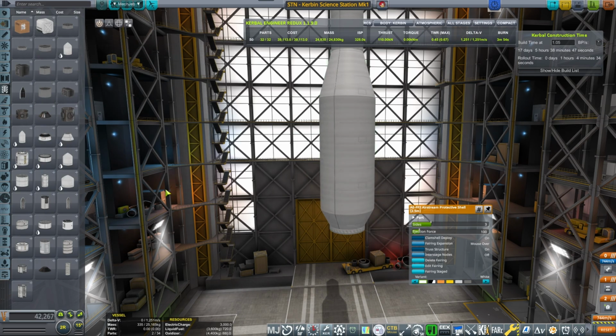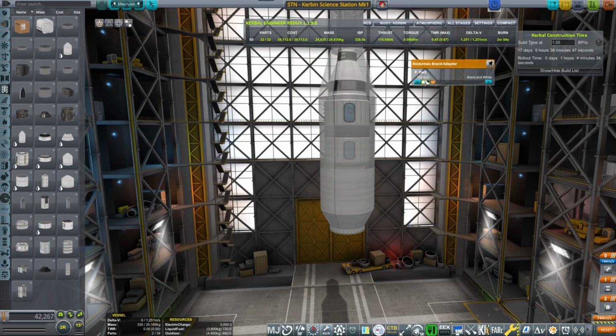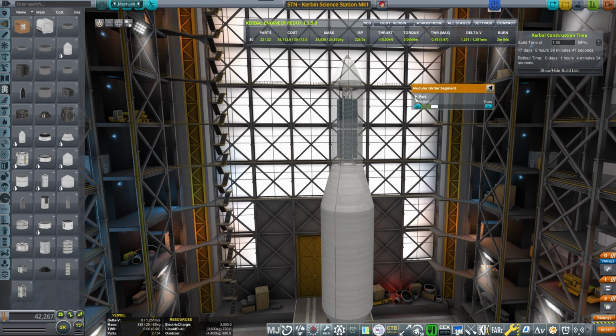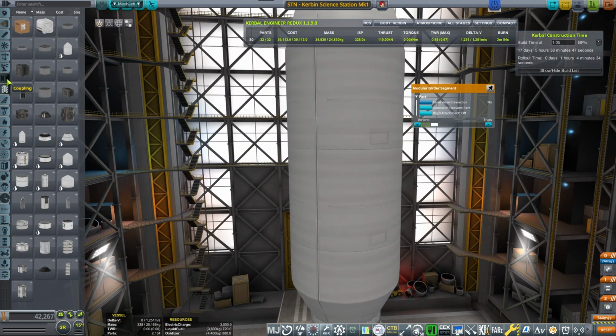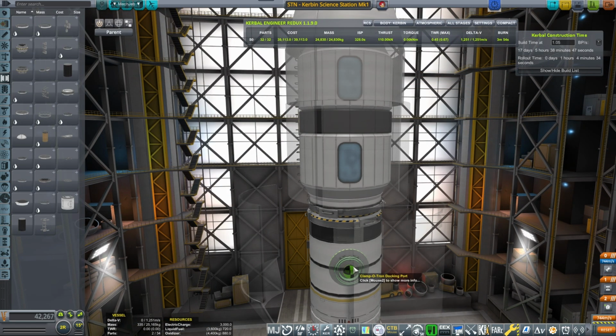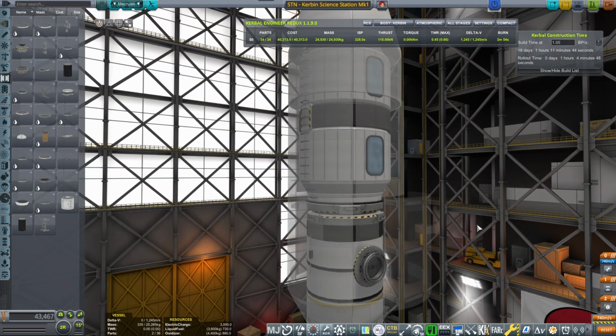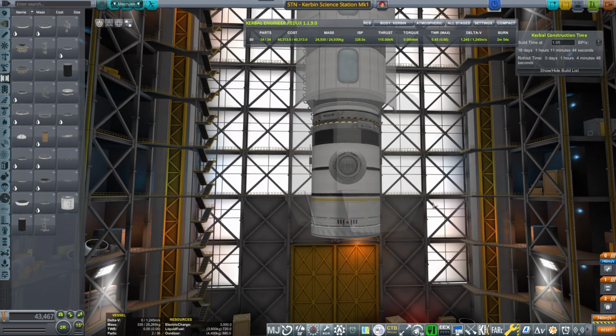Speaking of which, I need to remember to autostrut everything, just to make sure that this fairing doesn't go to smithereens. Now, let's put in the two docking ports. Here is where our experiment craft will be docking.